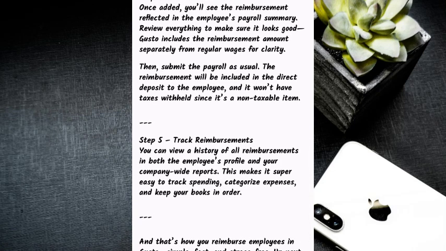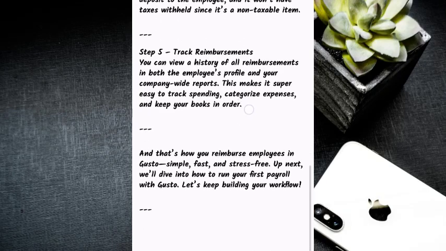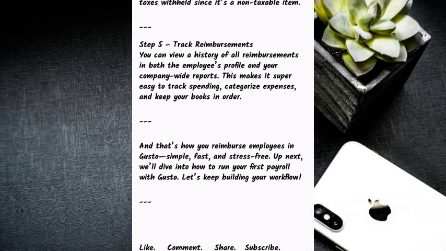Step 5, track reimbursements. Now you can view a history of all reimbursements in both the employee's profile and your company-wide report. Now this makes it super easy to track spending, categorize expenses, and just keep your books in order. And that's how you reimburse employees in Gusto.